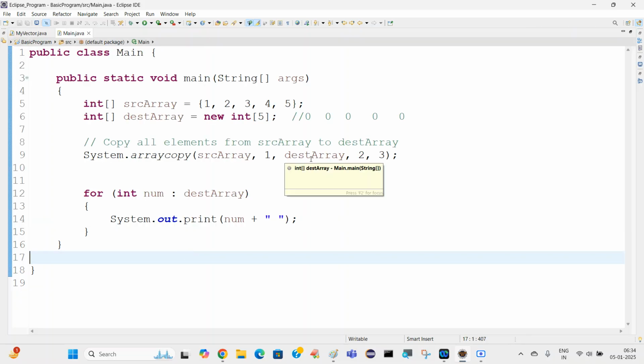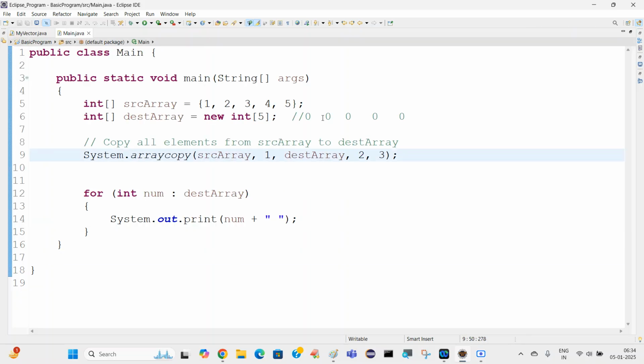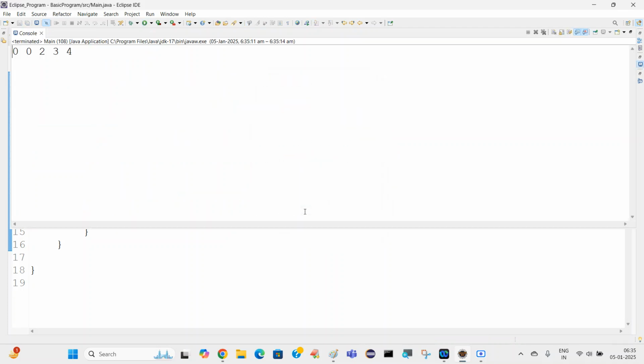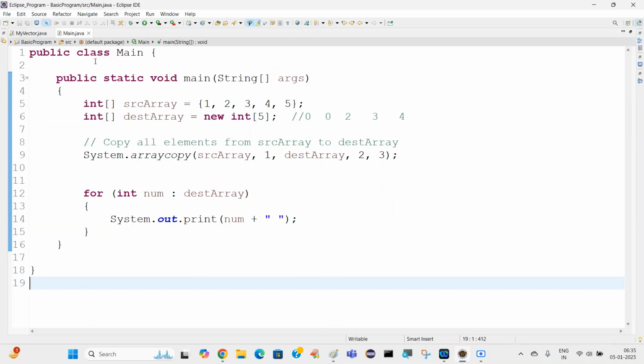Why 0, 0, 2, 3, 4? Because in the destination array, you are starting with 2, so this will start from 2. And in total, you want to copy 3 elements. But your source array will start from 1, meaning it skips index 0 and starts at index 1. That means 2, 3, 4. So these 3 positions will be replaced with 2, 3, 4. That is how System.Array.Copy is working. I hope you got the point.